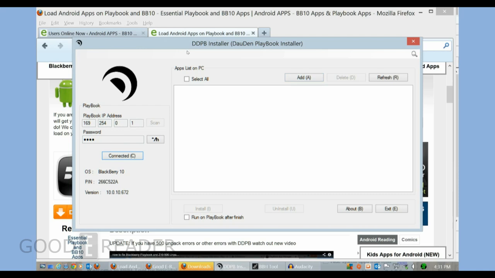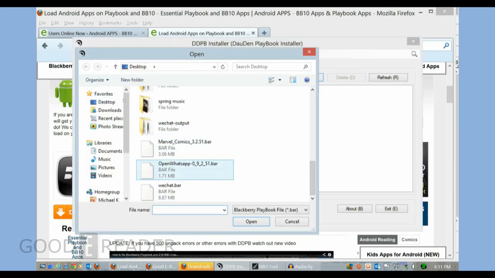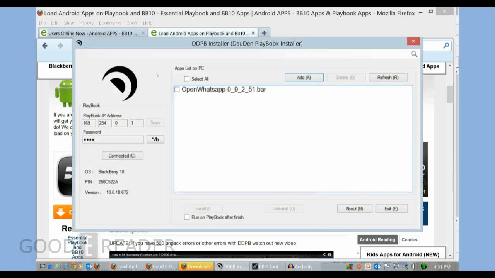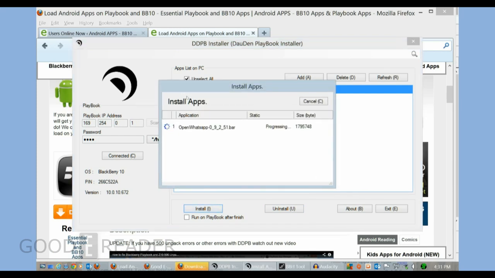I'm going to click add. I'm going to find this app on our PC here, Open WhatsApp. By default, it's not highlighted. I'm going to click on it to highlight. I'm going to press install. It sometimes takes 30 seconds to maybe about a minute or so.